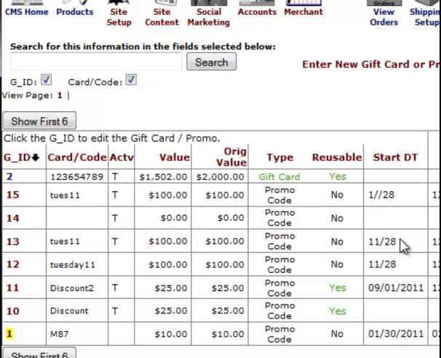The gift card system as shown here does not have the ability to associate a specific gift card with a specific product. That feature is not available in Junior version 4.